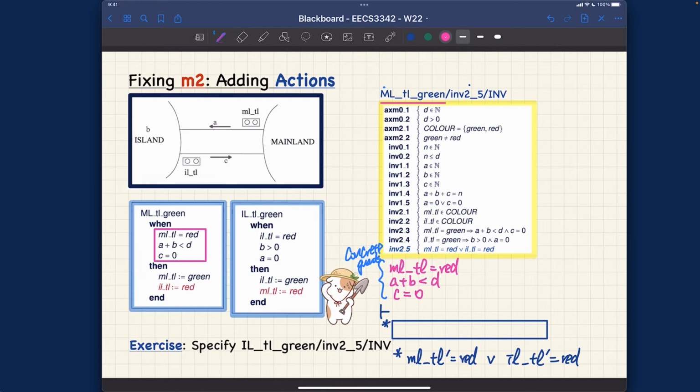However, you should really replace the MLTL prime over here and also the ILTL prime according to the before-after predicate. So what's really the before-after predicate? Let's take a look. For this event over here, we know that the before-after predicate should be MLTL prime equals green, I'll say G, and also ILTL prime equals R, the red, and also A prime equals A, B prime equals B, and C prime equals C, right? Remember, all the variables not mentioned should be maintaining their value from the pre-states.